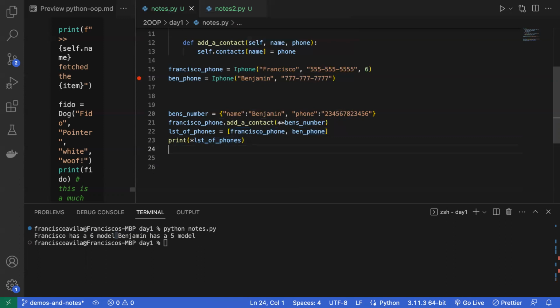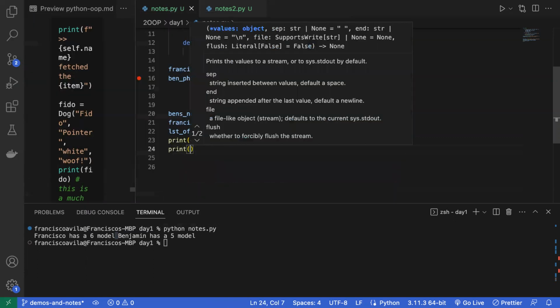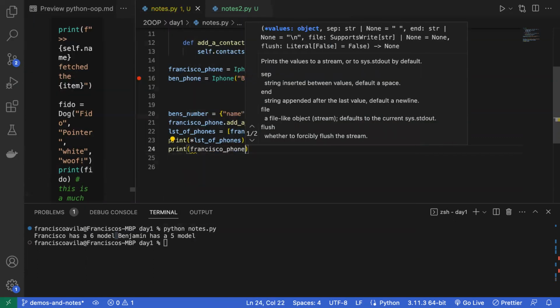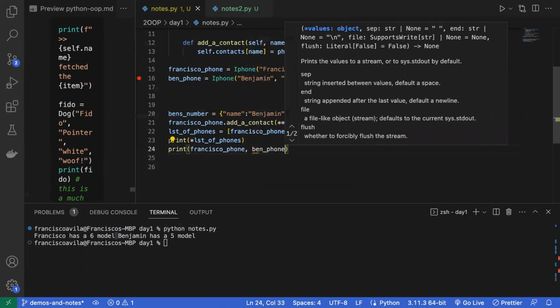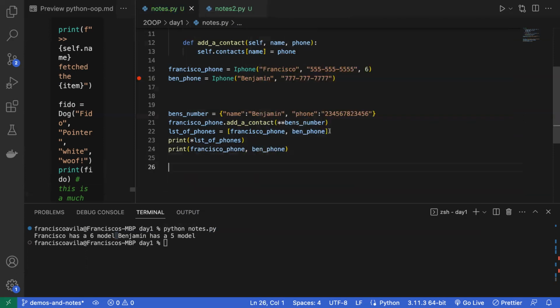So this is actually the same thing as saying print Francisco's phone and Ben phone. This is the equivalent of doing line 24, and all I'm doing is grabbing the arguments from within the list and bringing them out to be independent. Does that answer your question, Roger? Okay, perfect. That's all I had.